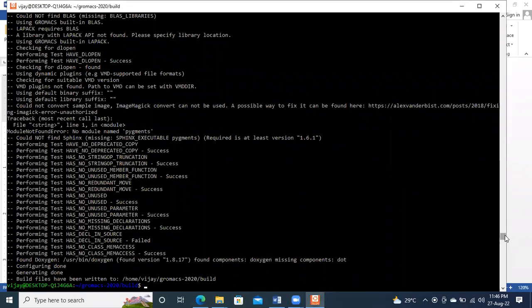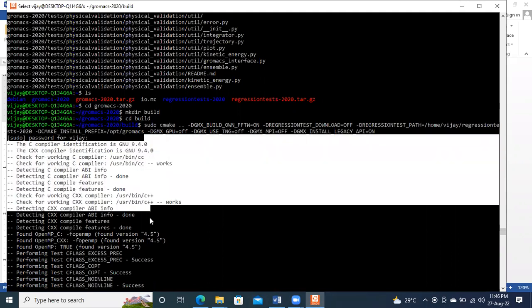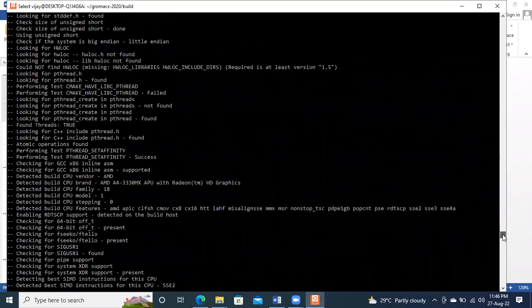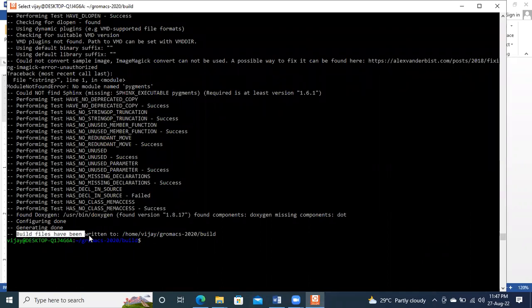Just see here from the beginning, I am going to show that from this command, all of these were run, and the configuration is successfully done. As I go further down, in the last you get a message: build files have been written to the /home/vhs/gromacs-2020/build folder. So configuring is done, generating is done, and everything has almost been successfully written.